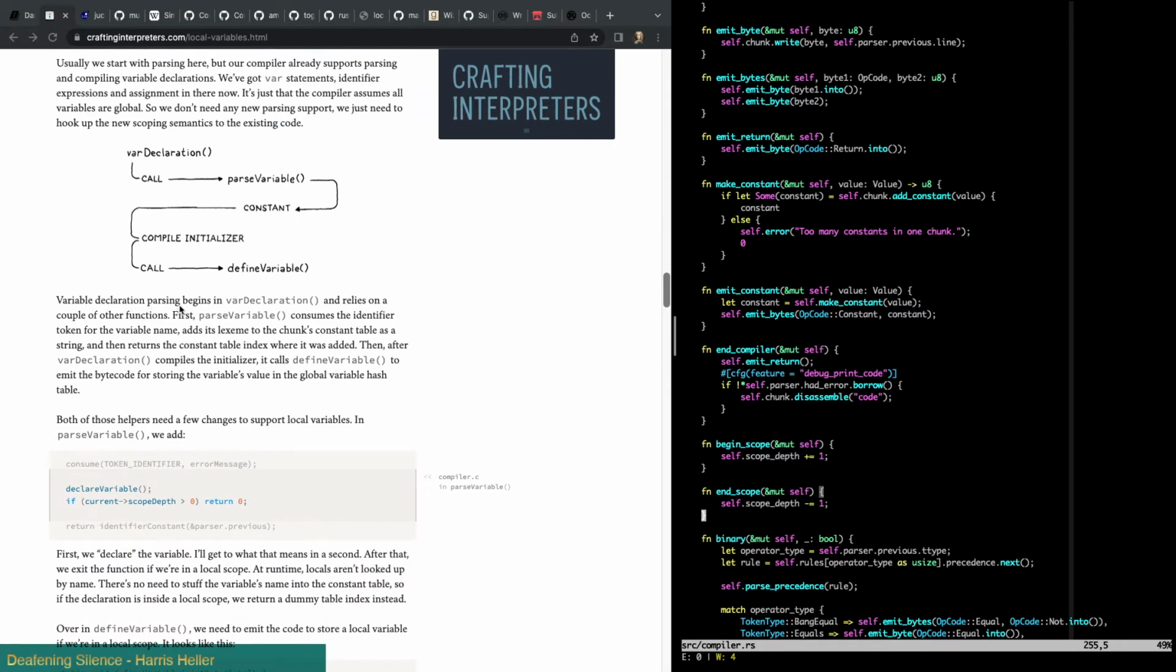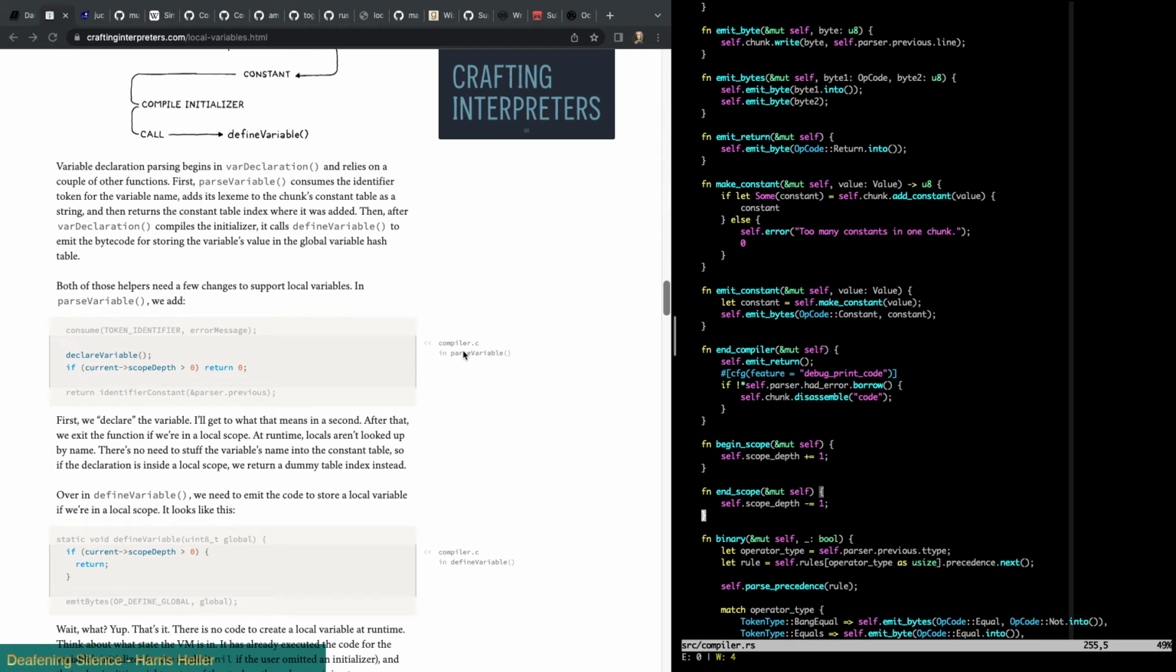Variable declaration parsing begins in the var declaration and relies on a couple of other functions. First, parse variable consumes the identifier token for the variable name, adds its lexeme to the chunk's constant table as a string, and then returns the constant table index where it was added. Then, after var declaration compiles the initializer, it calls define variable to emit the bytecode for storing the variable's value in the global variable hash table. Both of these helpers need a few changes to support local variables.